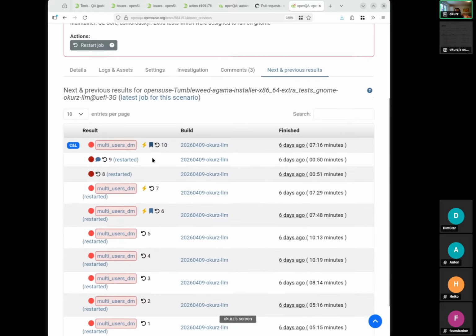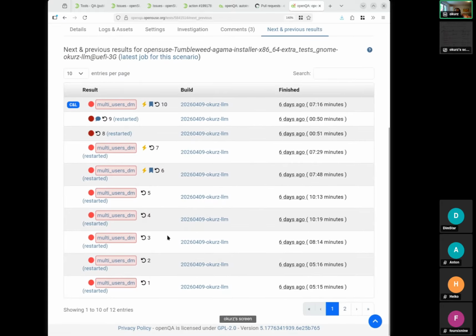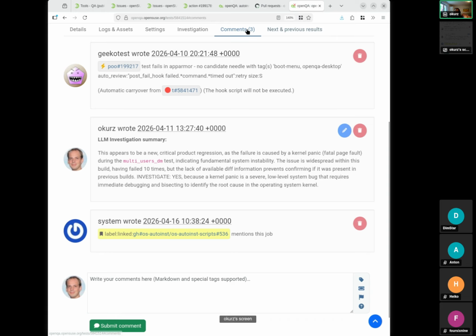I had a fake scenario where I simulated failures consecutively in a row. You can see it says so, so this is not a production scenario. And it looked into the history and said, yeah, it already failed multiple times, but there was no last good, and then said something like, should we investigate more or not?